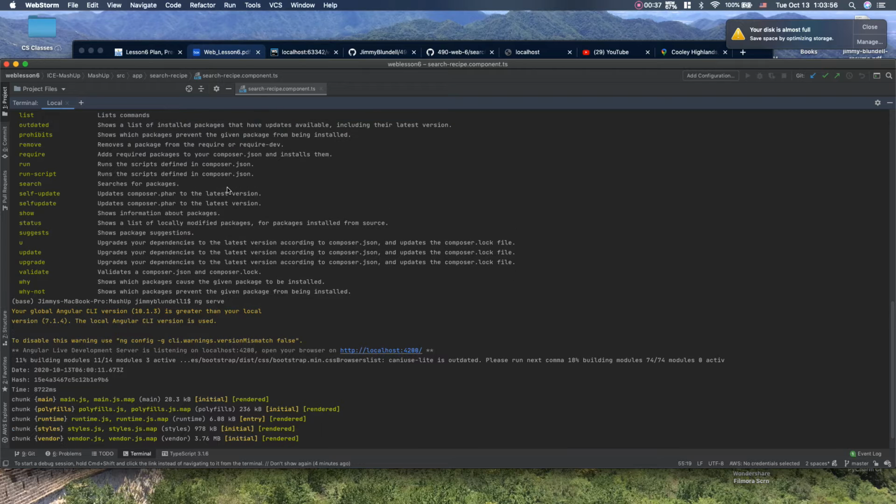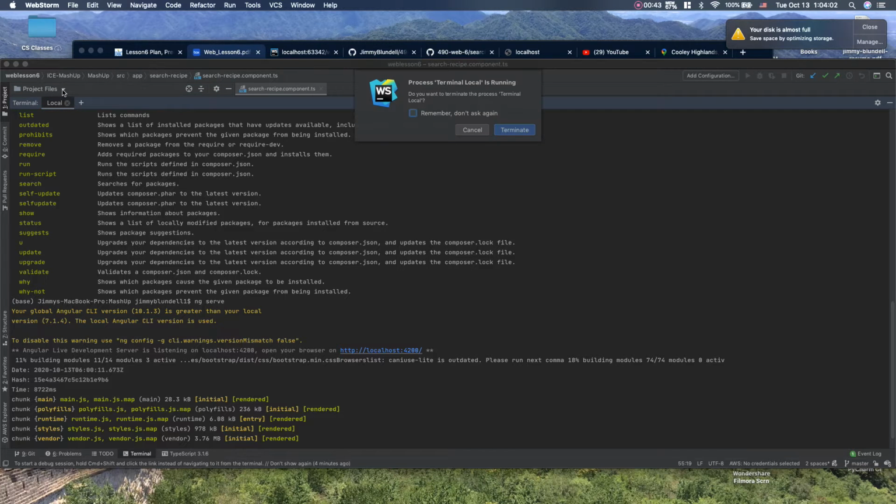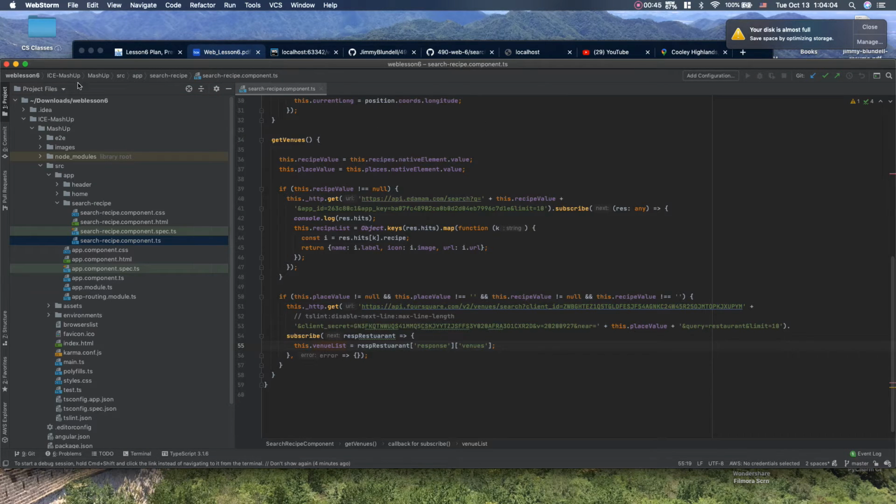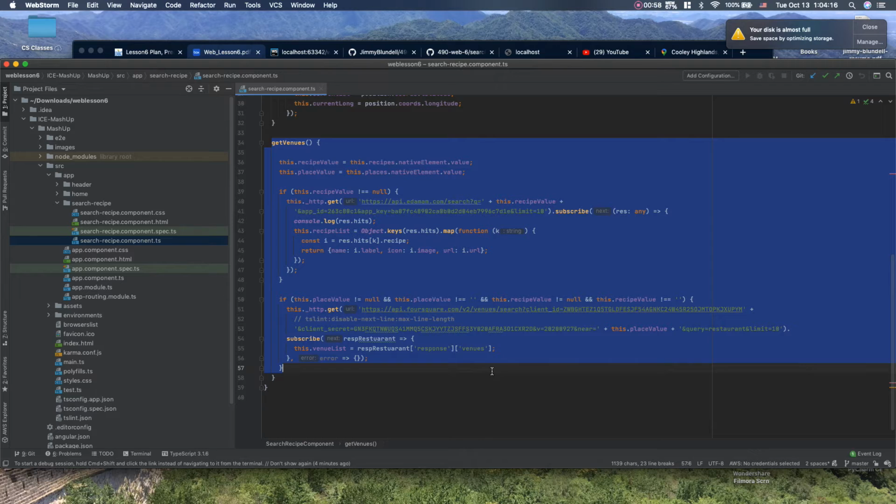So moving on to the code right here. All I really had to change was within the search component. If I go to search-recipe.component.ts, my get venues function is what takes care of all the functionality.